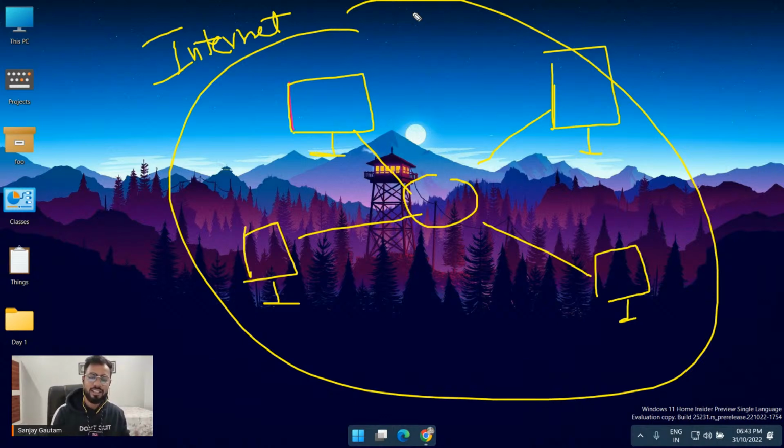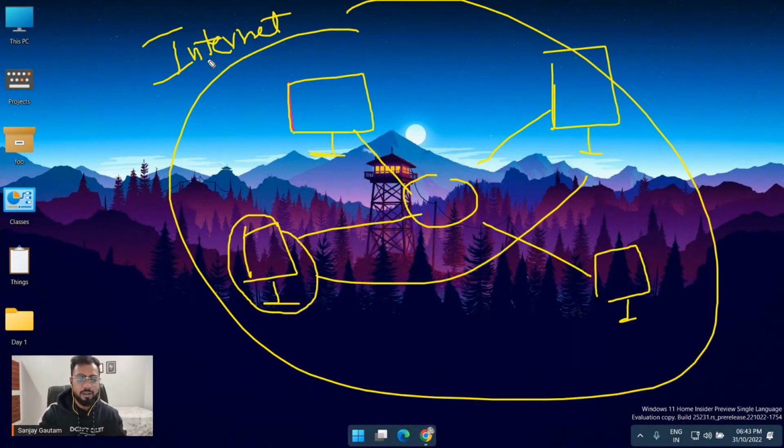So what is the purpose of the internet? Using the internet, you can share data. What is data? Any sort of information, your message, photos, videos, anything is data. If you type a hi, that hi is also data. You can transfer that data from one computer to another. Suppose you want to send something from here to here, you can do that using the internet, because all the computers are connected at the end of the day.